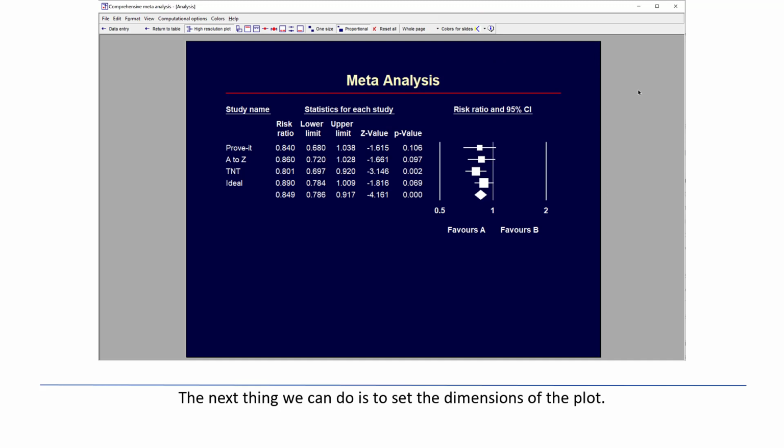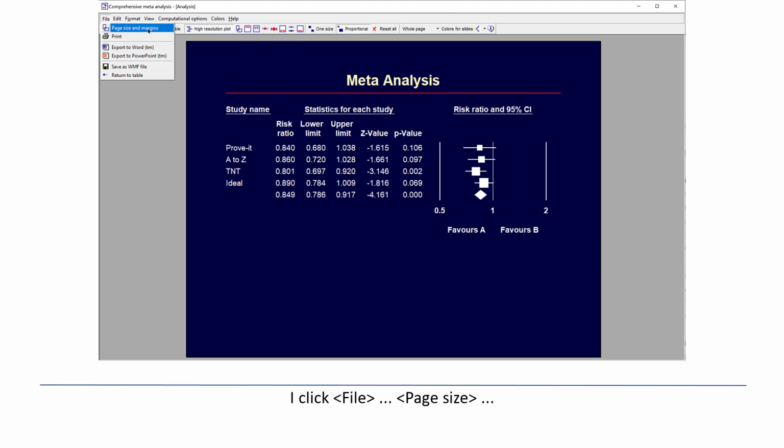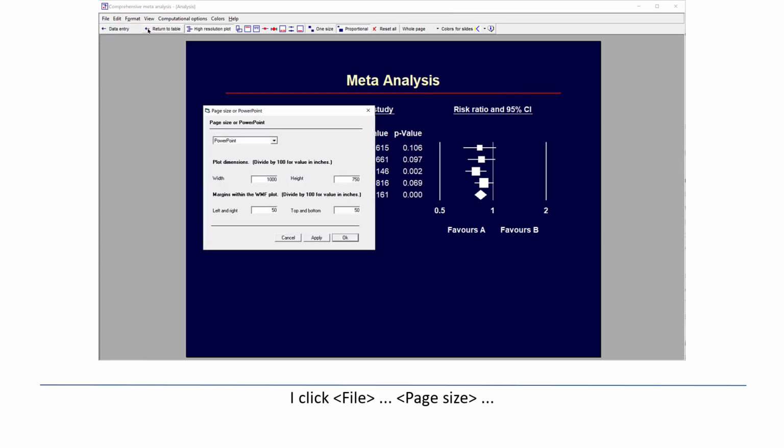The next thing we can do is to set the dimensions of the plot. I click File, Page Size. Let's assume that we want to send this slide to PowerPoint. Until recently, PowerPoint used a ratio of 4:3, and now it uses a ratio of 16:9.